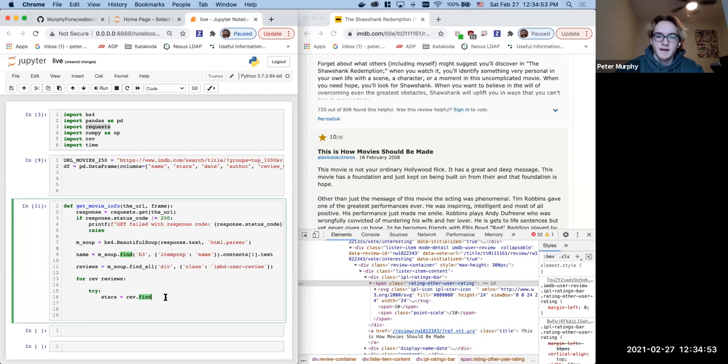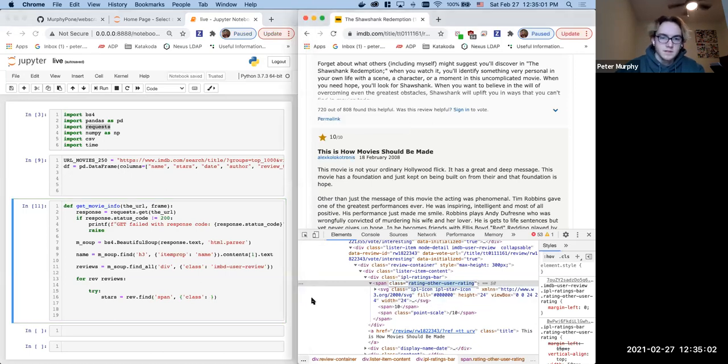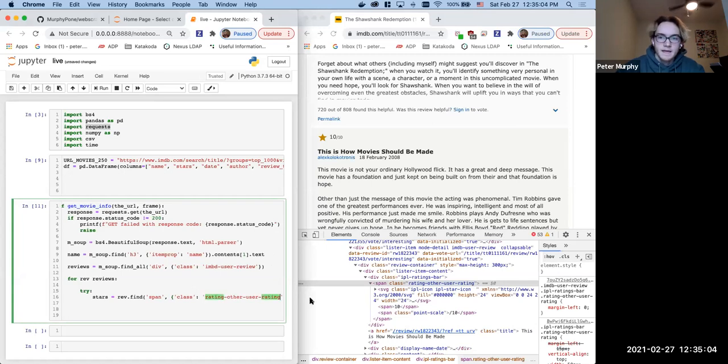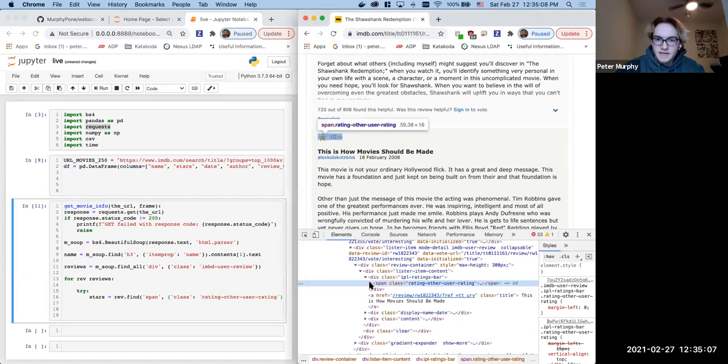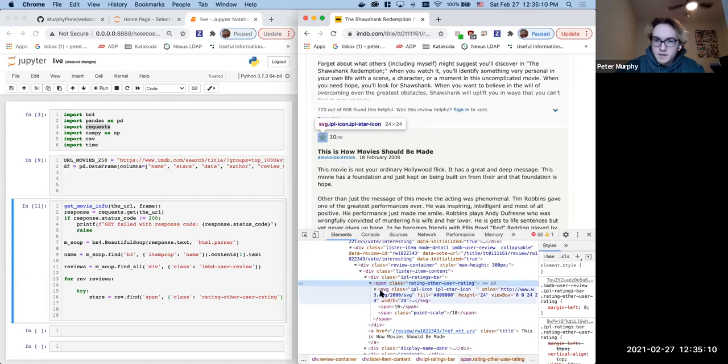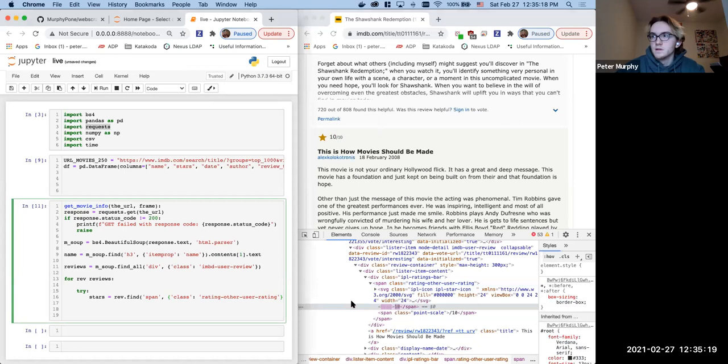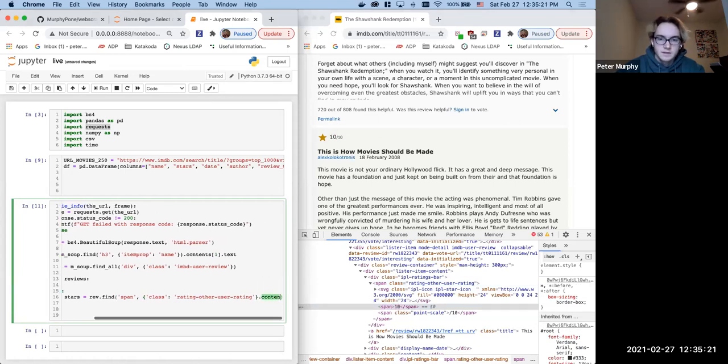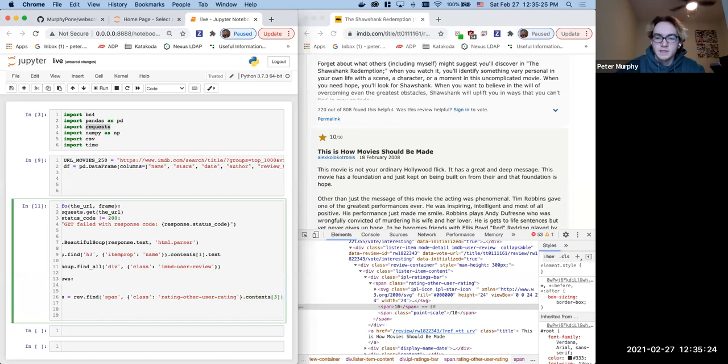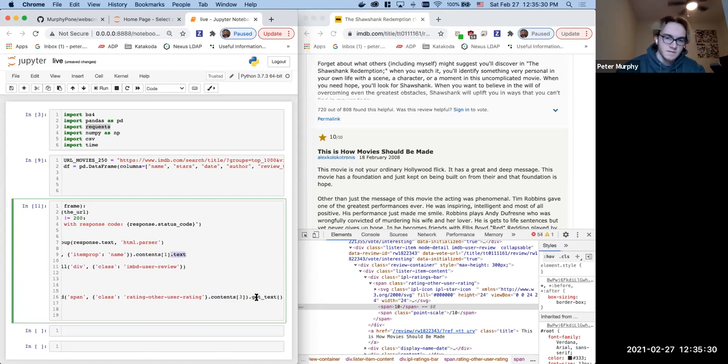So let's do rev.find. We're looking for a span, and we know that it has a class of rating, other user rating. Look at that. That's awesome. Just paste that right in. And this is going to give us everything inside of this span. So there's one thing here, well, it's the first thing, or zero thing. First thing, second thing is this 10. So let's get dot contents 3. And then once again, we can do dot get text. You can also just go straight for the text field itself, like that. You can be a barbarian. It's not private, that's even a thing in Python.